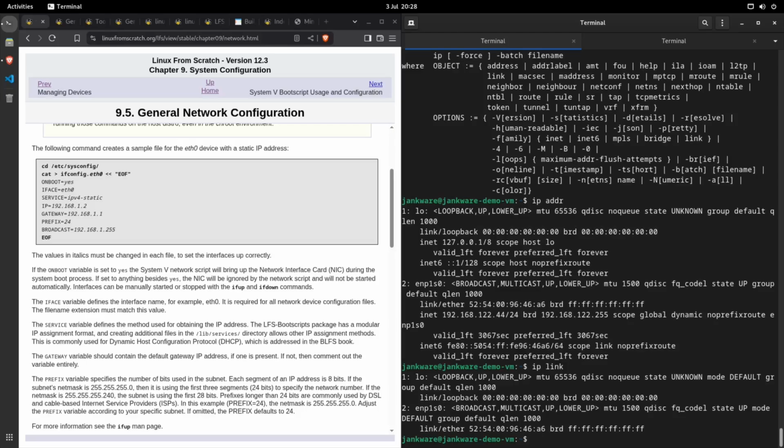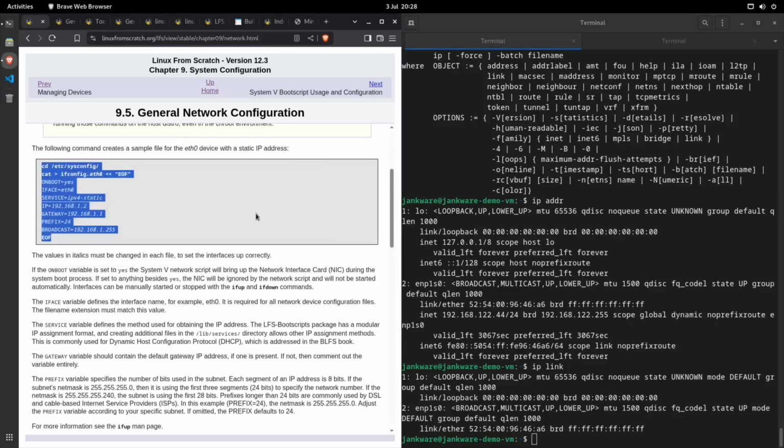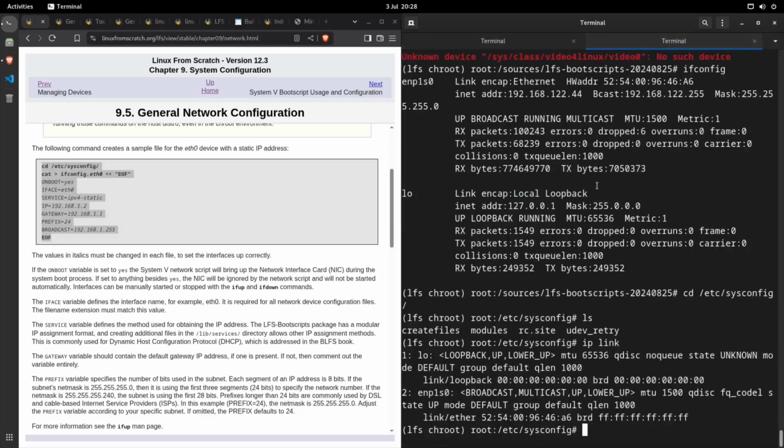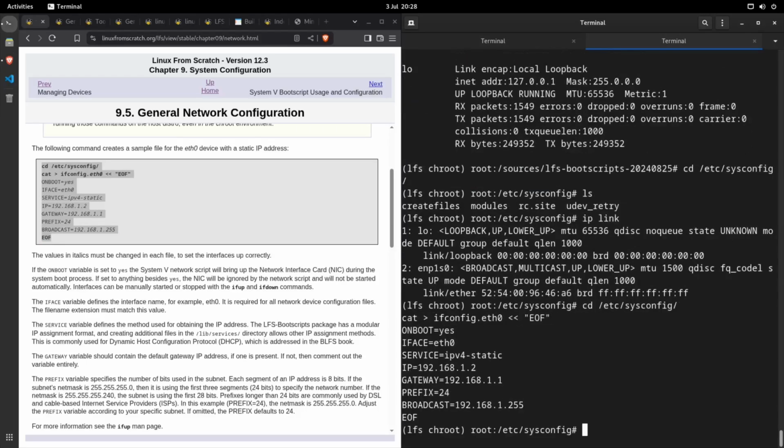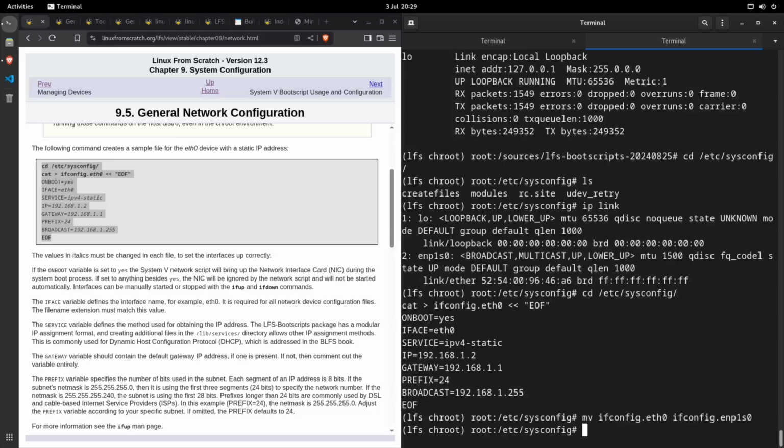I don't know if I config. What we're going to do, I was going to copy this into here and I'm going to edit it with Vim, because I've got Vim on the system, right? So I have to rename that. So move ifconfig. What was the name? enp1s0. I feel like I'm not understanding this at all.